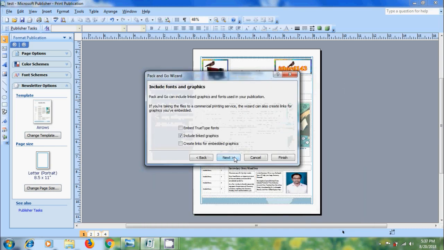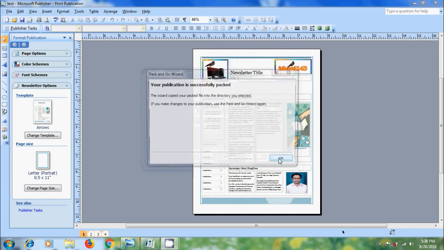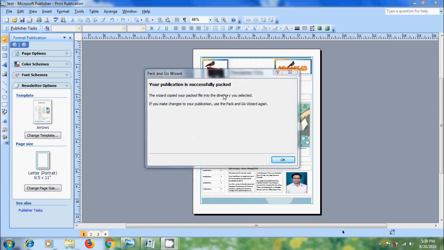Click on next. Select embed TrueType fonts and include linked graphics. And if you are taking the files to a commercial printing service, this wizard also can create links for embedded graphics. I'm selecting create links for embedded graphics. Click on next, and it is showing the procedure going to occur with this wizard. Click on finish. We got that our publication is successfully packed. The wizard copied our packed file into the directory we selected.